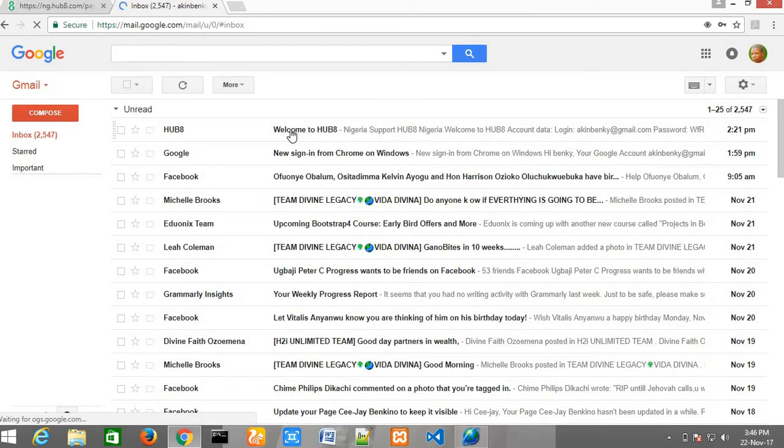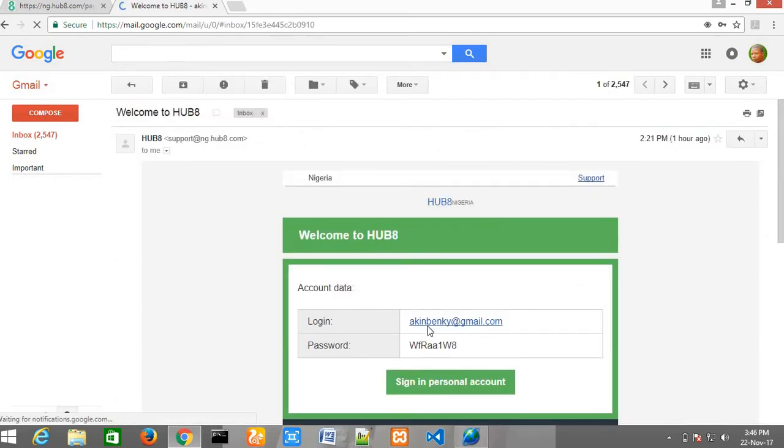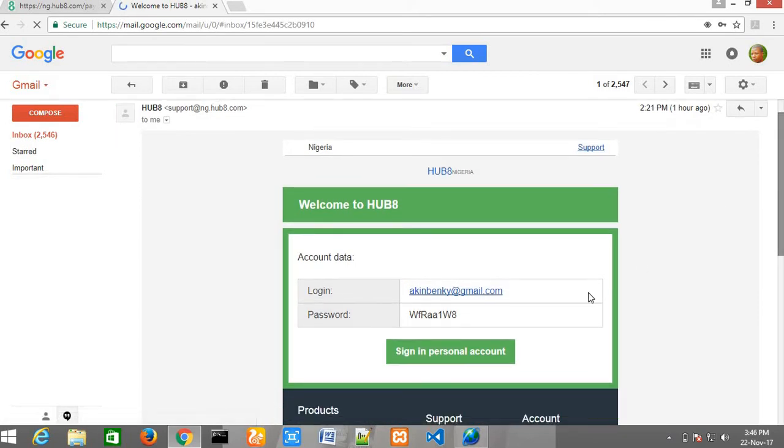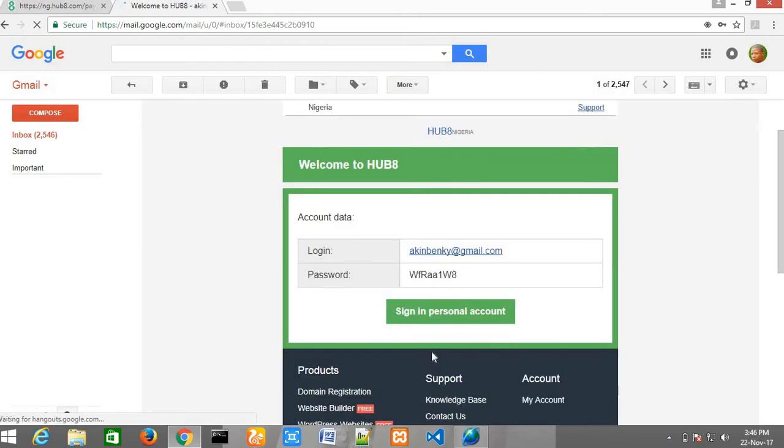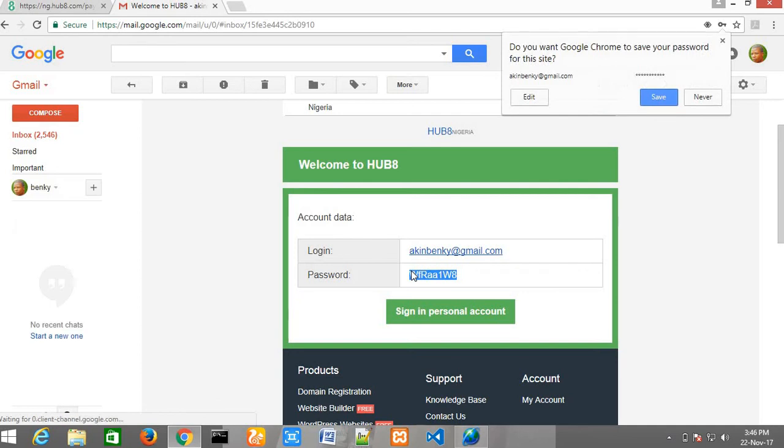Okay, and as you can see, they have actually sent us a message. So they sent us a welcome message. Let's see what is contained in the message. You see, the name you just registered with, your email address and then the password. This password is generated by their website for you. So if you want to log into your personal account, you will need to use this password and then the email address. Okay, in the next screen.